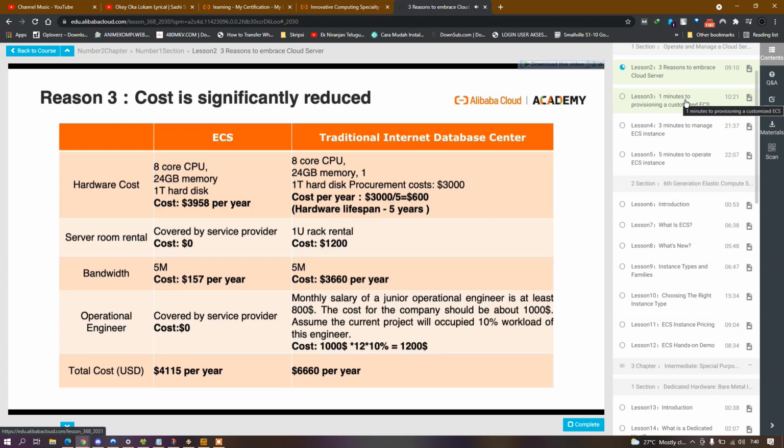For operational engineer cost, today the monthly salary of a junior operational engineer is at least $800. Considering social insurance, the cost for the company should be about $1,000. Assume the current project will occupy 10% of this engineer's workload. The cost should be $1,200 per year.